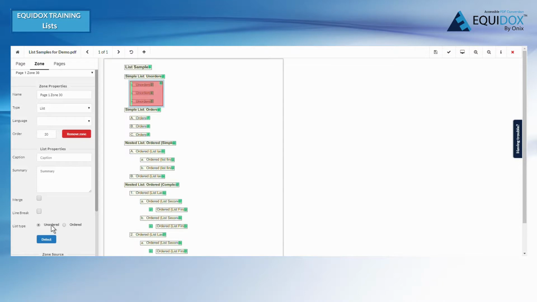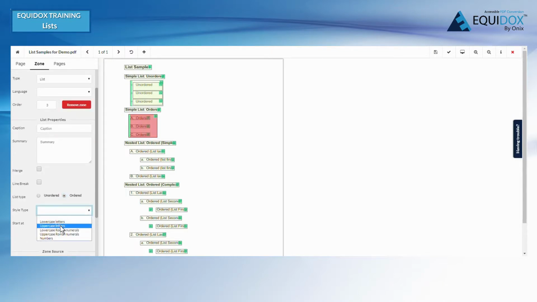Once you've pressed the Detect button, check that all the list item zones are contained fully within the list zone. Be sure to choose the correct item from the Ordered drop-down box, and change the Started field if needed. If the Detect button fails to auto-detect the list items, adjust your list zone so that the list delineators are within the left-hand margin. Then press Detect again.